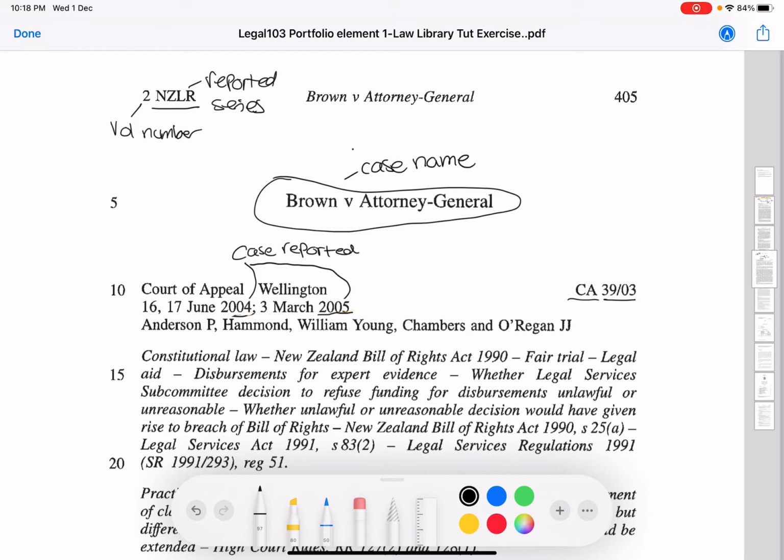This is not this. Yes, that means Supreme Court. NZSC stands for New Zealand Supreme Court. This was not heard in the Supreme Court. So what I would do is now your neutral citation is going to be this, and this is your neutral citation.